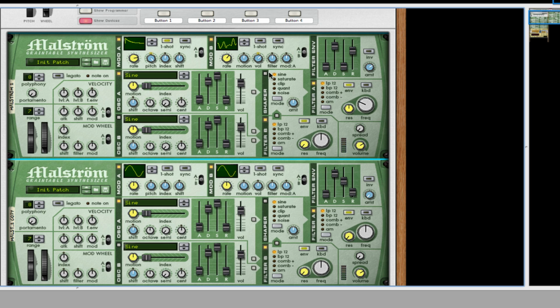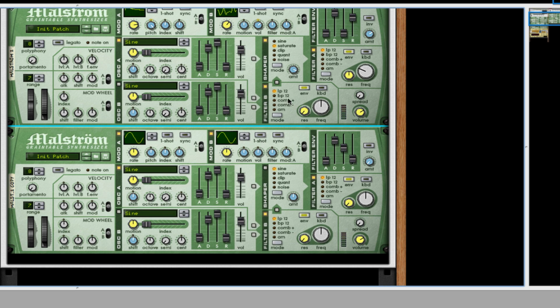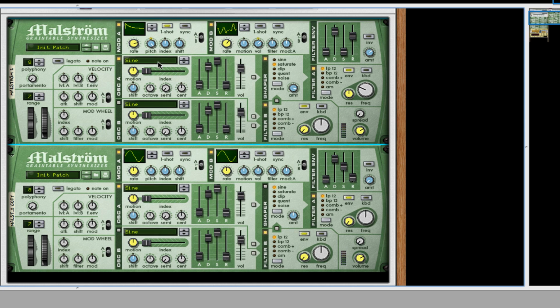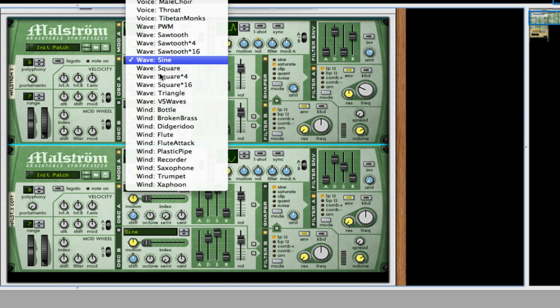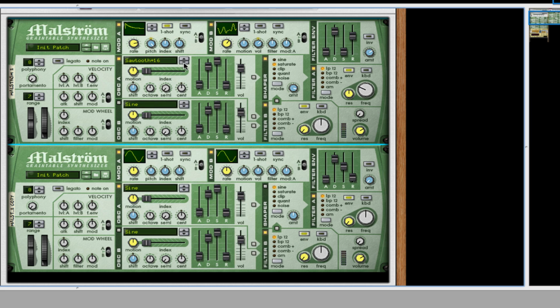For our shaper, we're going to turn it on. Turn it up to almost 120, but not quite there. Turn it to saturate. For filter B, just leave it as is. It's fine where it is. For our first oscillator, we're going to change that to a sawtooth 16. Sorry, 16. And turn up the scent just until it's on.